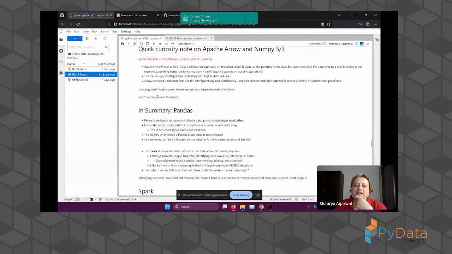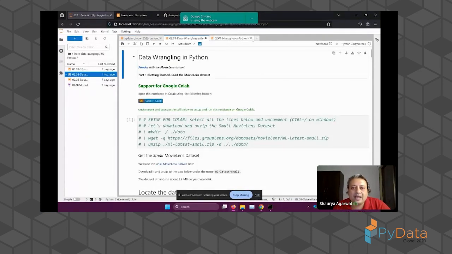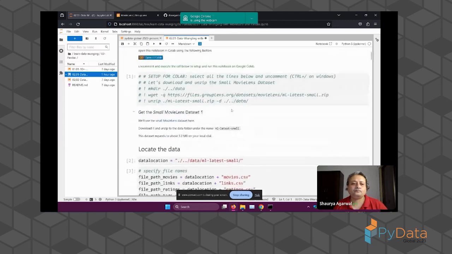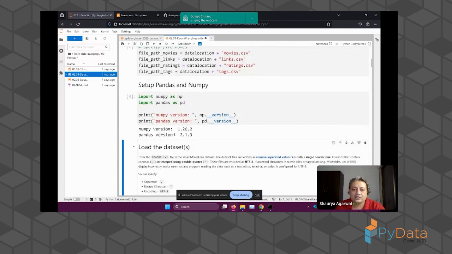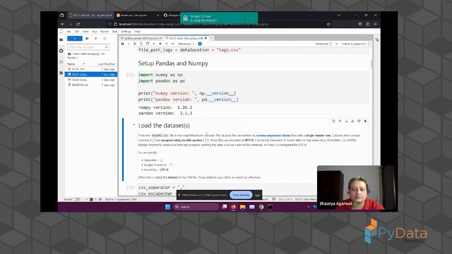Let's switch to the pandas notebook at this point. So I'm going to go pandas, quick. We have to cover Spark at least. So we'll do the basic stuff in pandas and then move on to Spark because there's interesting questions in Spark that I think you'll enjoy. Same as before, let's locate the data, let's specify the file names, import NumPy and pandas. I'm using these versions, hopefully your versions match.